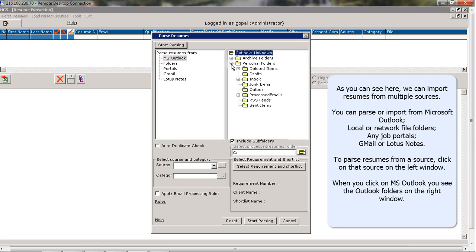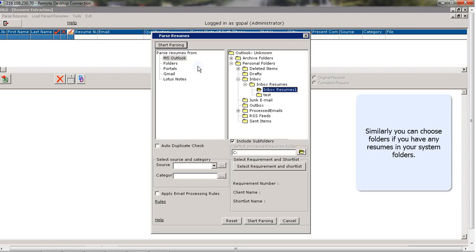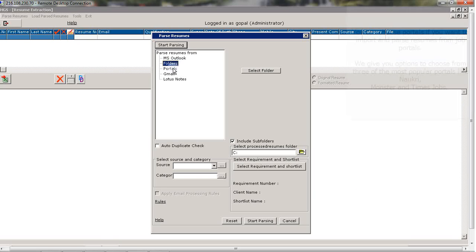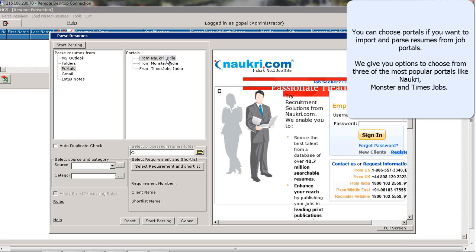When you click on MS Outlook, you see the Outlook folders on the right window. Similarly, you can choose folders if you have any resumes in your system folders. You can choose portals if you want to import and parse resumes from job portals. We give you options to choose from 3 of the most popular portals like Naukri, Monster and Times Jobs.